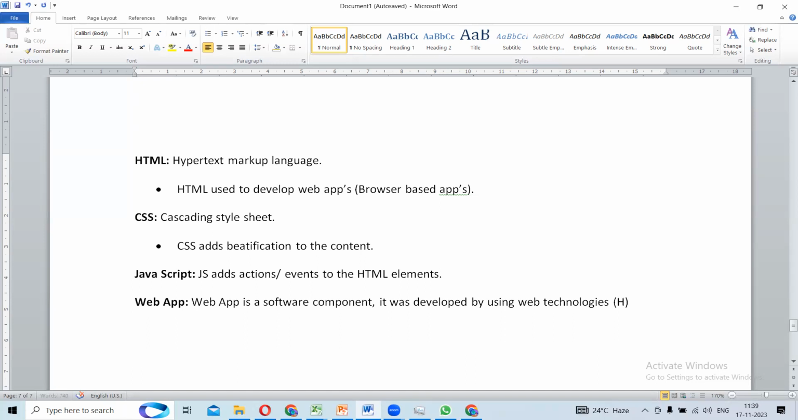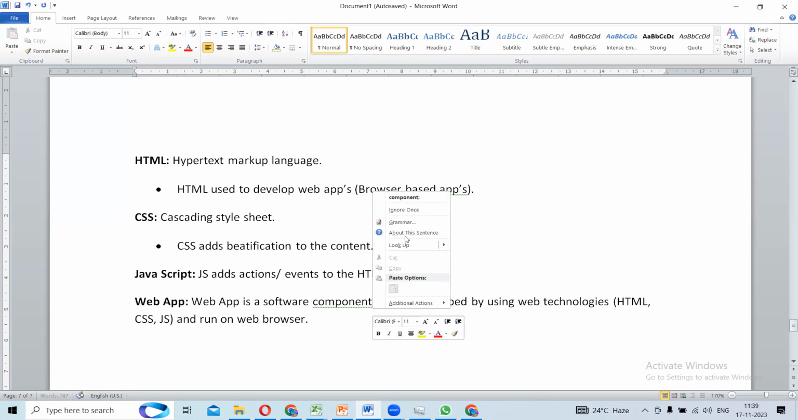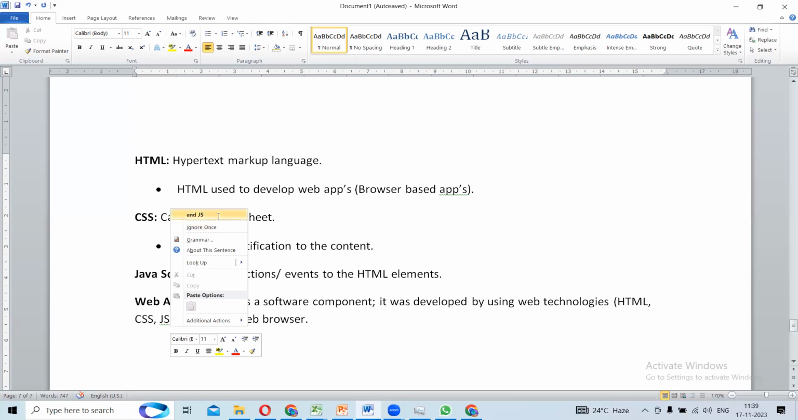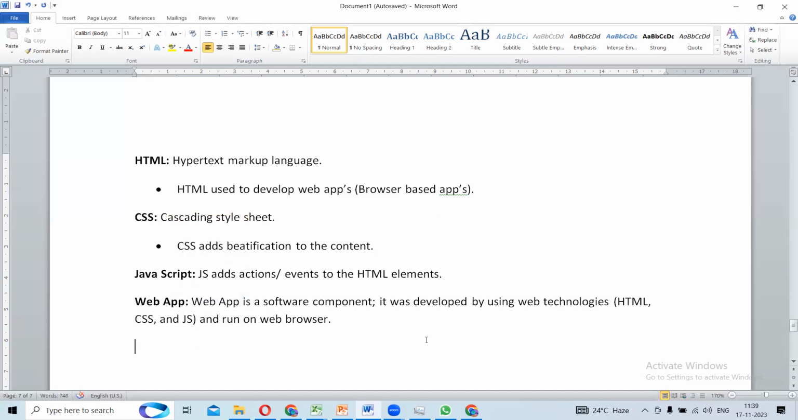What are the web technologies? HTML, CSS, JavaScript. That is enough. And where does it run? On a web browser. So a web application is a software component developed by using web technologies and run on a web browser.